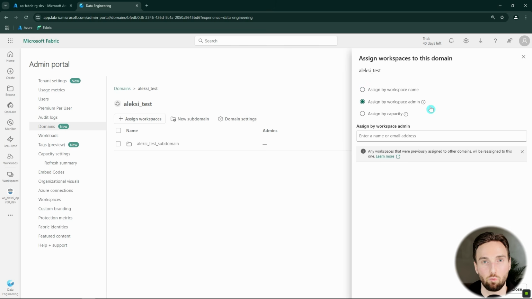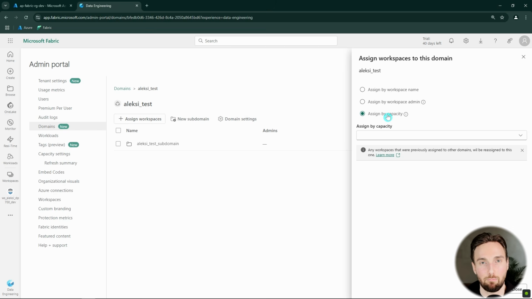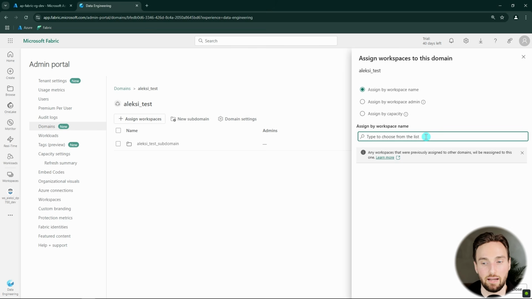Basically, this would assign workspaces to this domain based on the domain admin. And then lastly, we can assign workspaces based on capacity, so that workspaces in certain capacity would be assigned to this domain. But now I would like to assign the workspaces by name and then just search the workspace here. And here I would be able to find the workspace that I have here.